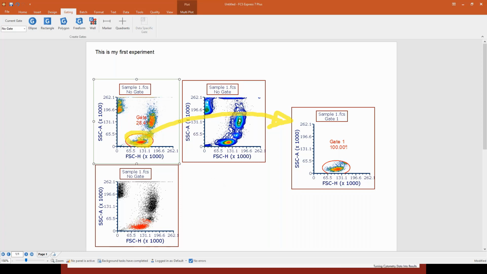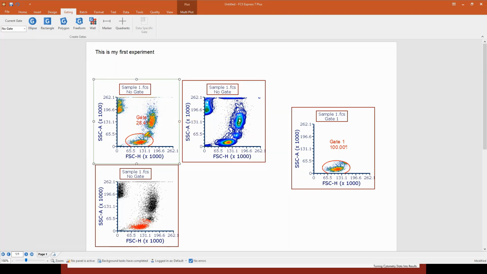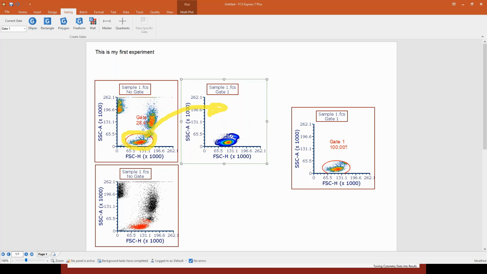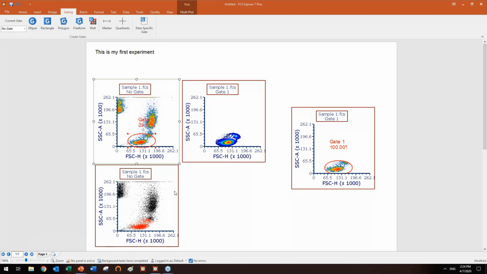And if you drag and drop a gate on top of an existing plot, and this is what I'm going to do now, I will drag and drop this gate and I will drop it on this plot. I can apply the gate very easily. So now gate 1 is applied to the control plot. You see, creating an analysis in this way is really, really easy.